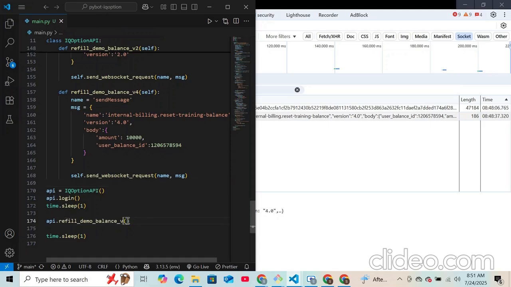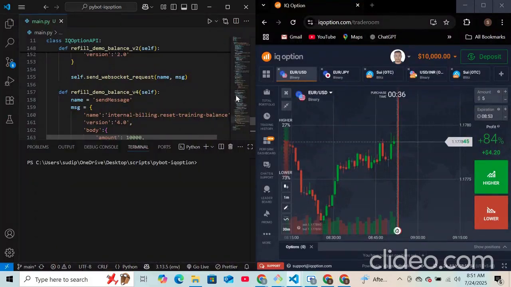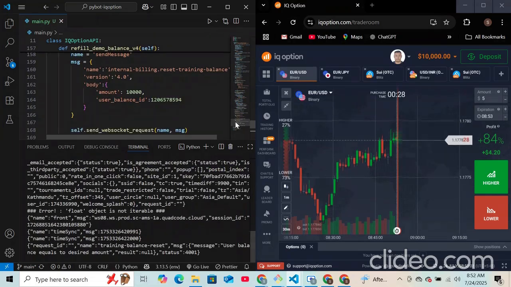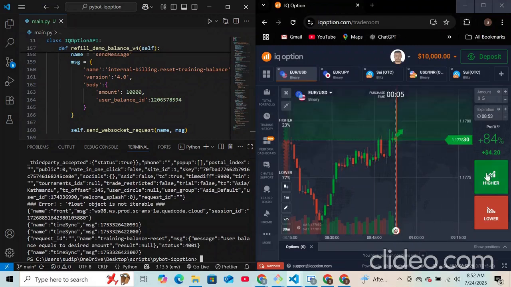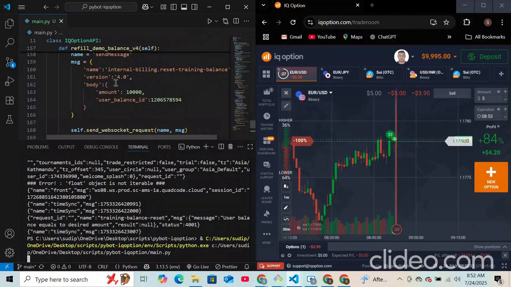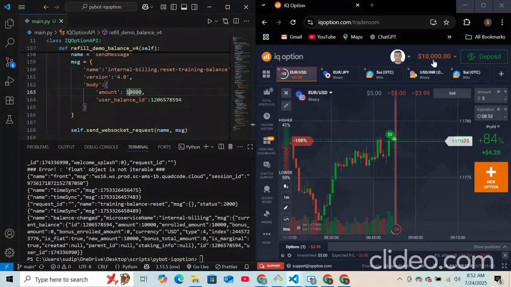Now let's make a version 4 request and see what happens. Okay, so we are getting the response user balance equals to desired amount, right? Okay, so that means this also has a limitation, right? When the account balance is exactly 10,000, it does not allow a refill. Okay, so I'll make another trade so the balance is less than 10,000, and rerun the script. Okay, so we're asking for a 10,000 balance refill. Okay, so it's done, right? It's successfully refilled with 10,000.